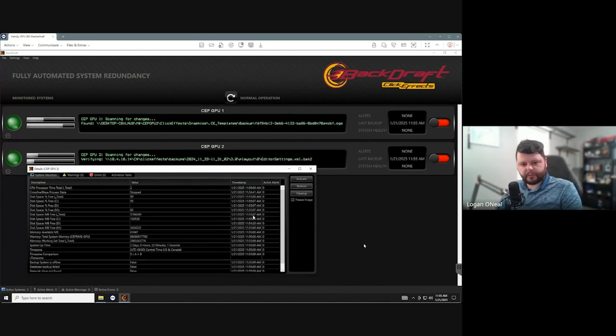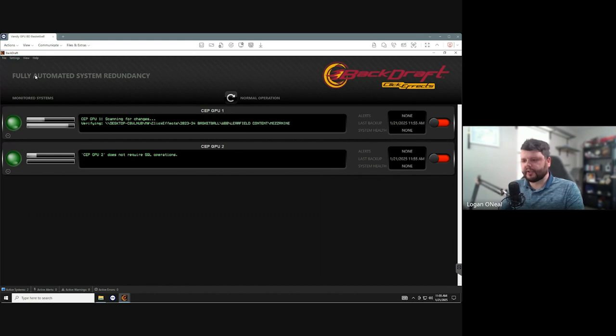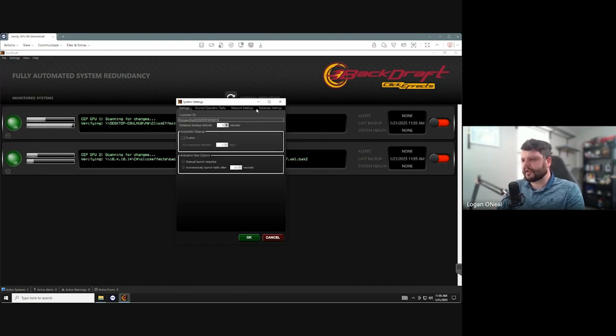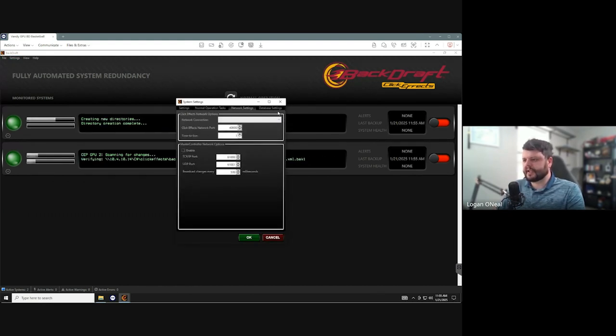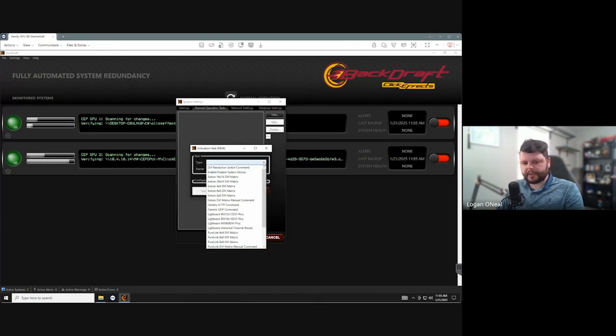We also want to mention that it can do other things. We can activate GPU matrices, KVMs, and route commands to routers. We do quite a few things in the automation field here. Yeah, that's pretty much all I had for the Backdraft.